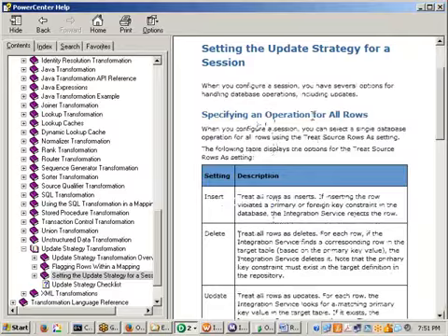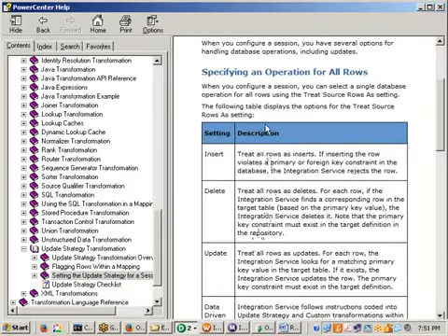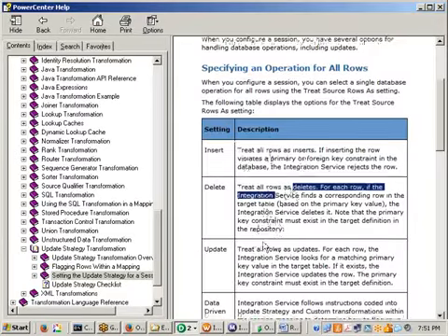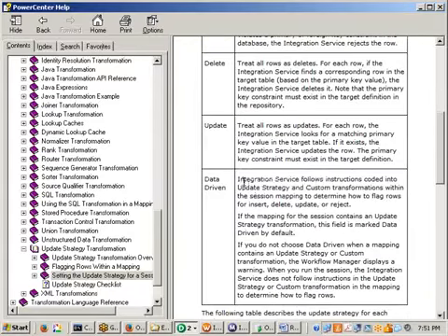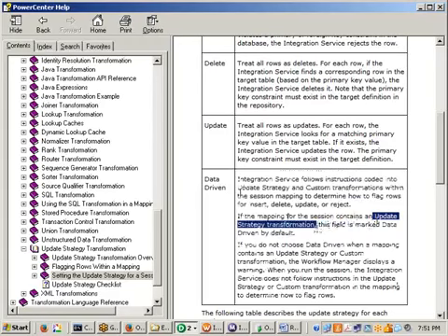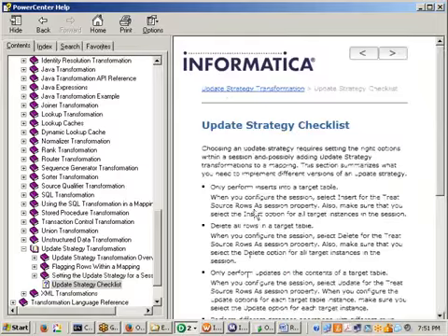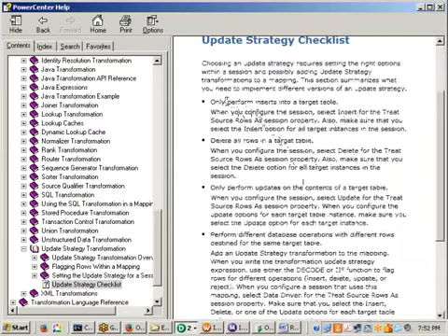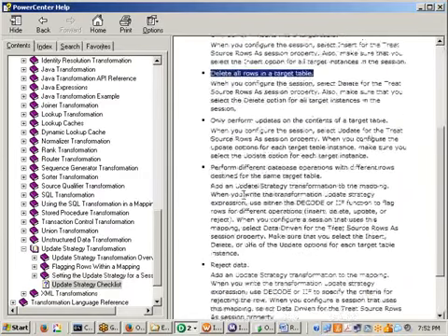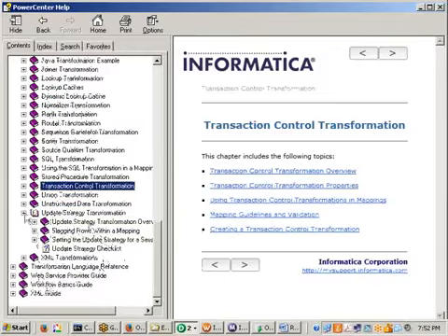Then go for the next one, specifying an operation for all the rows: insert or delete or update, data driven. This is what we discussed. Treat all rows property as insert, treat all rows property as delete, treat all rows property as update. Data driven means this is decided by the update strategy transformation. Whenever you use update strategy transformation, then it will be data driven. Now go for the next one, that's called the update strategy checklist. Only perform insert into the target table means what to do, delete all rows means what to do. Those are all the things you need to check out. That's it, very simple.